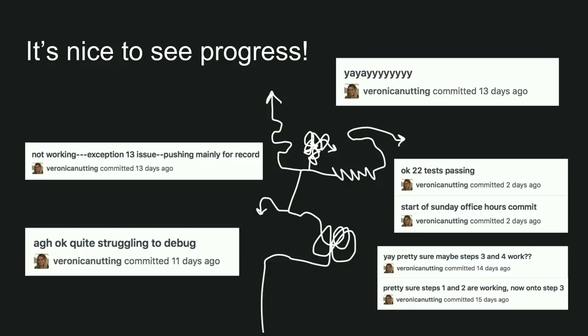Usually at the end of a problem set for a computer science class, or just looking through some personal project I've been working on, I'll often scroll through those commits and think, wow, look how far I've come. Look how hard some of those moments were. Look how rewarding a lot of those parts were. I think it's a really nice thing that GitHub lets us do.